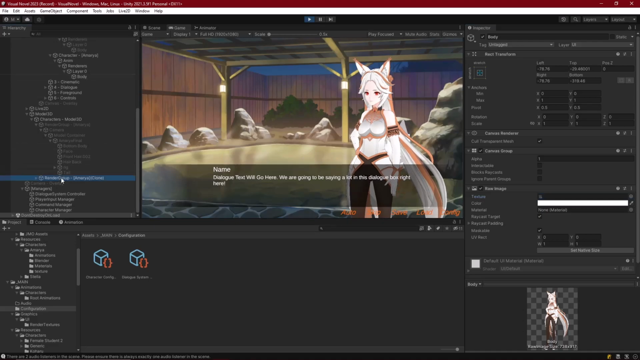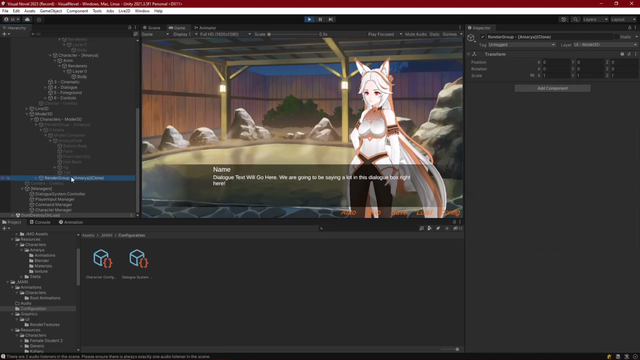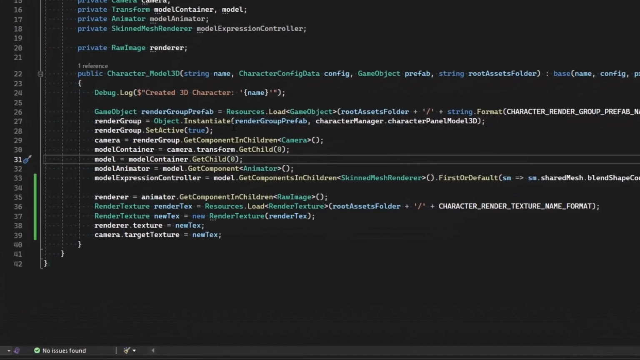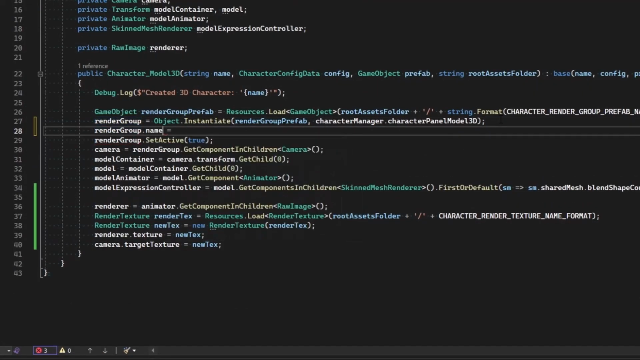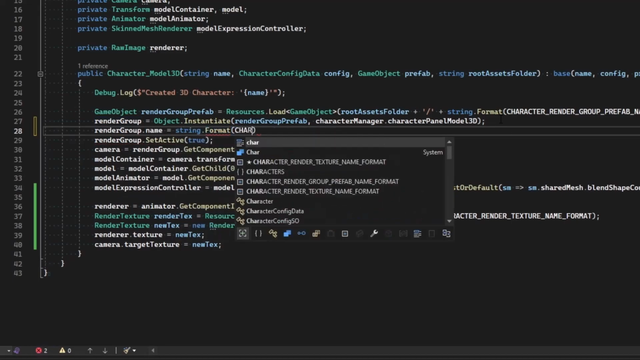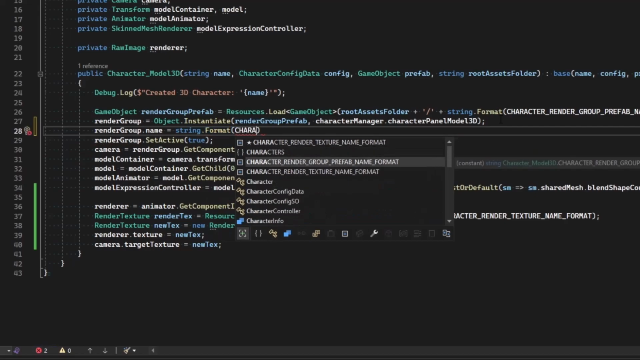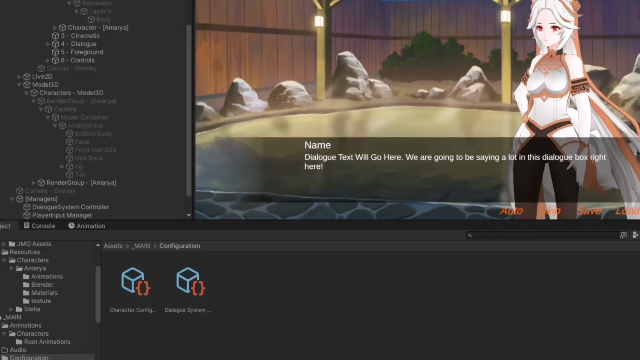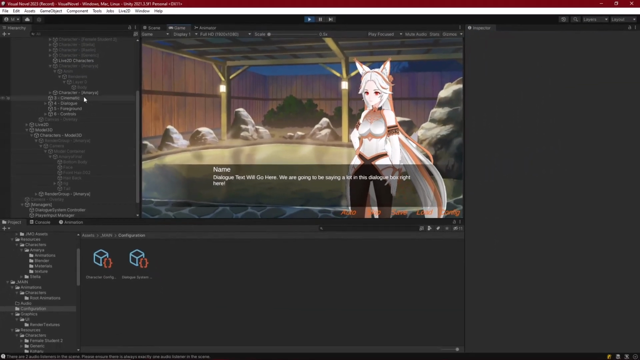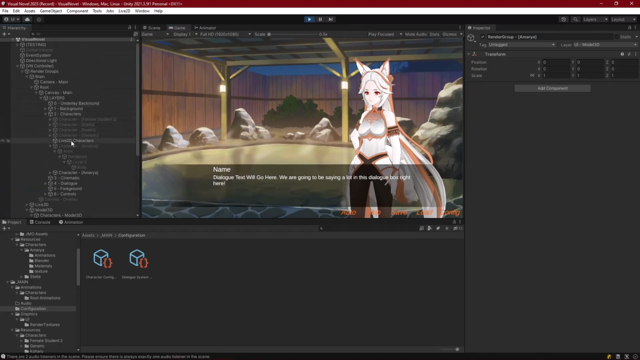Something I might want to do is rename the render group. That way we don't have Amaria clone right there. So let me go ahead and do that down here. I'll say render group dot name equals string dot format. This will be the character render group prefab name, and we're just going to inject the name of the character in there. And as we run that again, we can see that we have character Amaria and render group Amaria. So they're both spawning as they should be with no issues going on there.